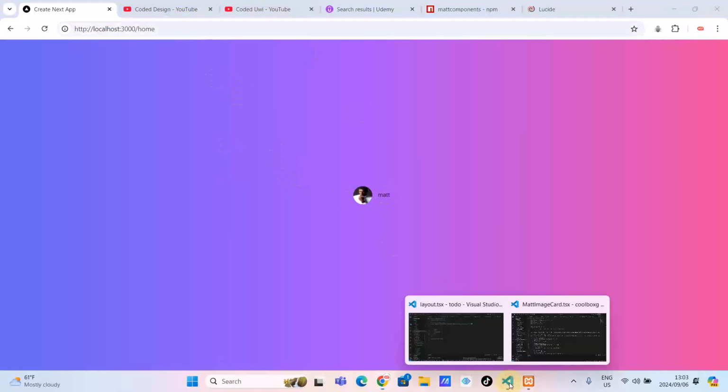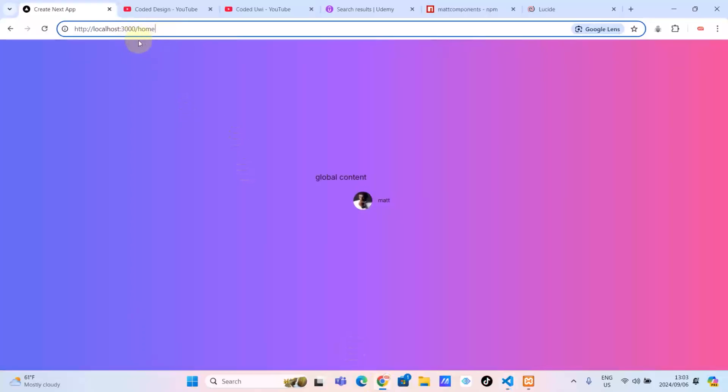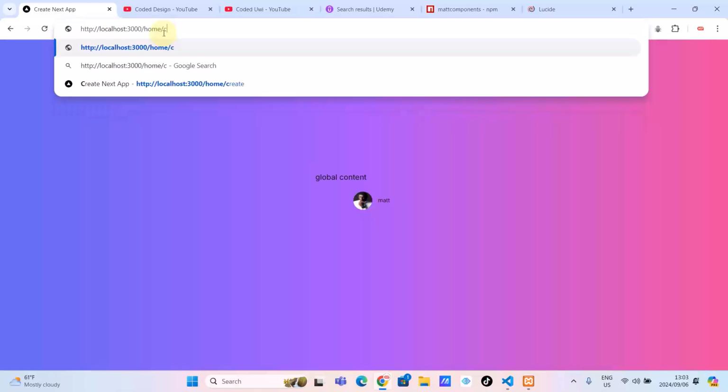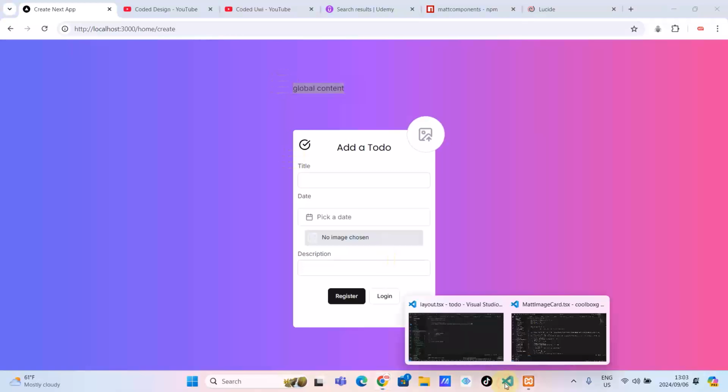Now if we can put something here, let's say global content. This content will be available in all the routes which are under home. What do I mean by that? We've got this home, global content is there. If we put /create, as you can see, guys, my apologies about that, global content is still there. So excuse me, we need to replace this global content with that nav.